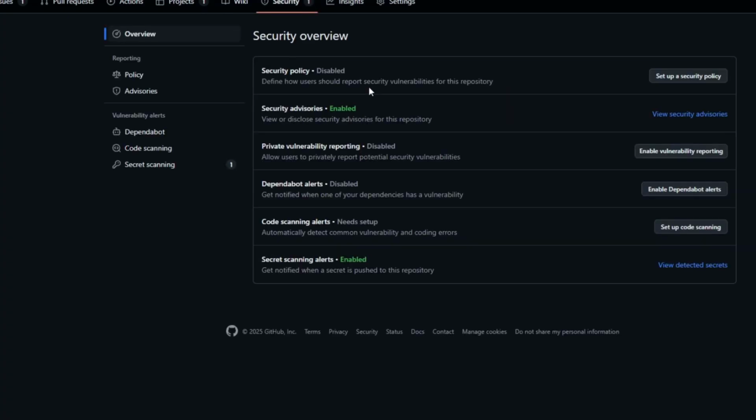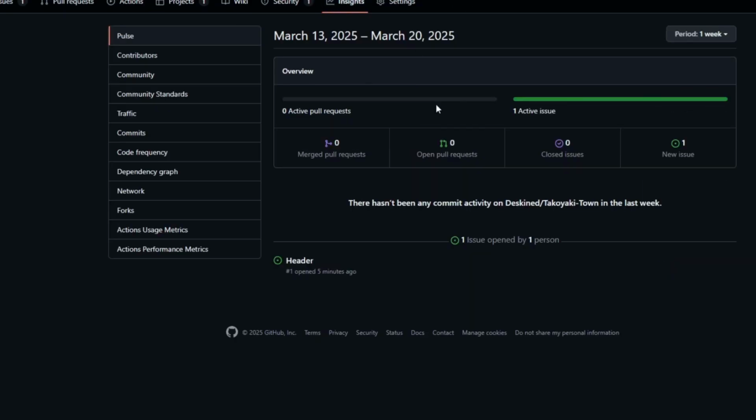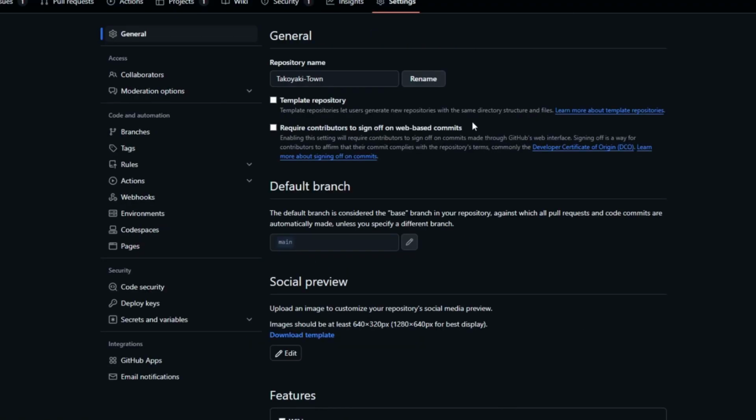Right after that, we are now inside security. You can just go ahead and customize this the way you want to. In my case, I have my security advisories. I have the secret scanning alerts enabled. We also have our insights for our specific project right here. And once again, lastly, you have the settings of your repository.